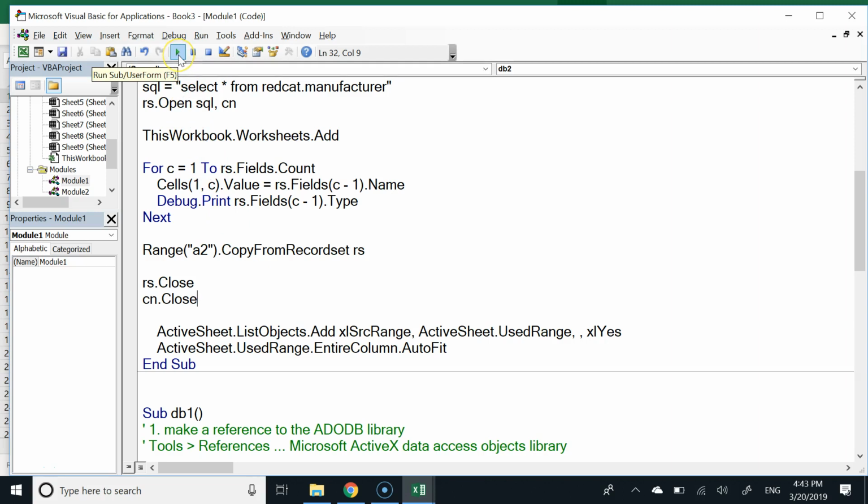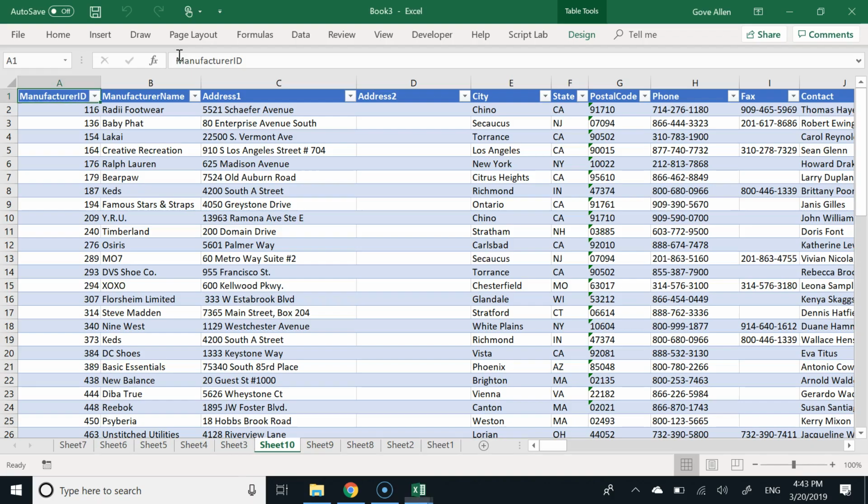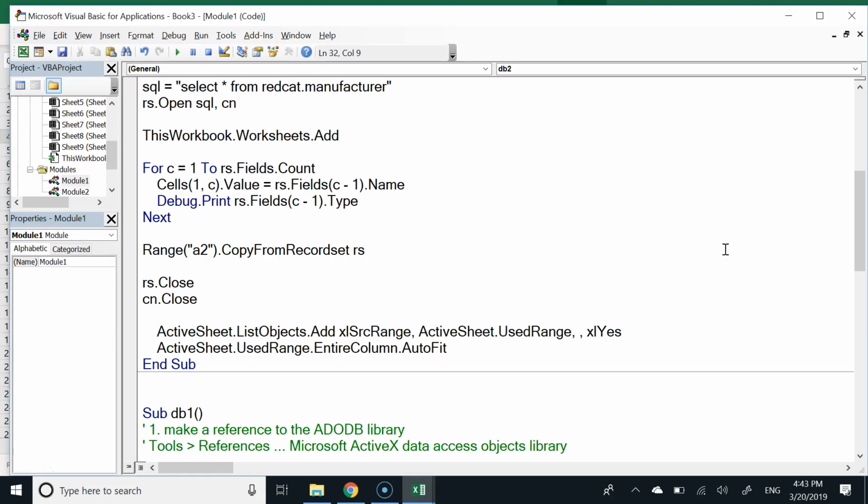So now I should be able to run this, and it should give me a new sheet, bring in the headers, bring in the data, and copy from record set is smart enough to figure out information about whether this is text, formatted as text, even though it's a number. So that's kind of a slick method.